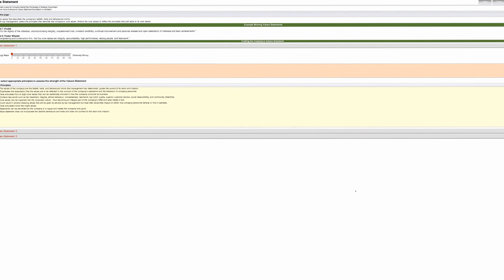Value statements, exactly the same functionality as the previous two pages. So I'm just going to put in another example. Select a few of these principles and move on. Next. Okay, so on our next page, we're looking at company objectives.